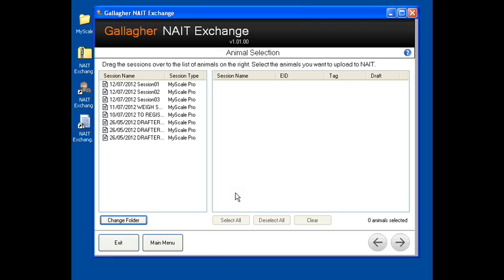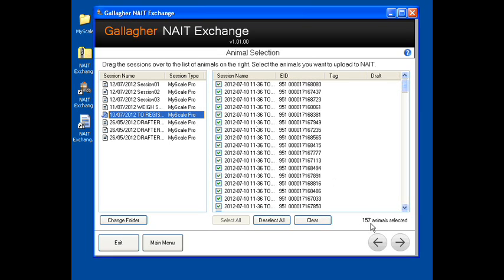To begin my animal registration, I locate the file which contains the relevant animals. I can either double click this file or drag and drop it to the area on the right. This summary shows me I have 157 animals in this file, and they are all selected by default.